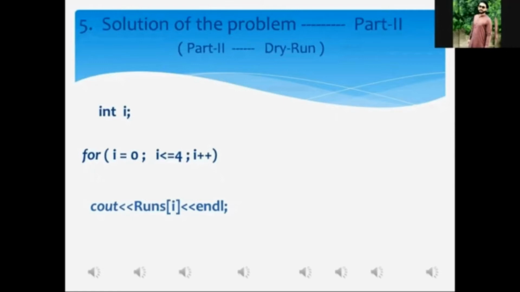Now it's time to tell you about the solution of the problem. That is part two. In part two of the solution, I am going to tell you about the dry run of the following C++ code. Did you get it? Yes, sir. The dry run means we are going to execute the following C++ code that is written on the screen. We are going to execute this C++ code manually. Okay, my dear, are you ready?